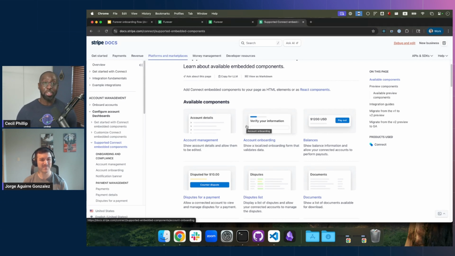So for folks, I definitely recommend that you head over to our documentation and take a look at some of these different components that we have and the different scenarios that they support and see if they can fit inside of your application. But with that being said, we've just learned how to use Connect embedded components to help streamline your onboarding experience.